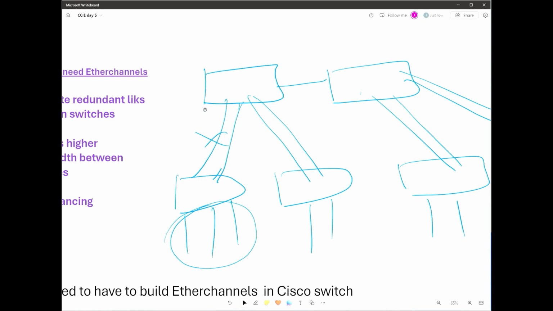So that's why we use an Etherchannel, and we bundle these 2 links together. In this case, let's say one port is 1 gig, then combined it becomes 2 gig, something like that. So it will give us higher bandwidth. Then for load balancing, both links will be used. It will not be blocked by spanning tree protocol, so if the traffic goes through both of these links, it's not a waste of resources.